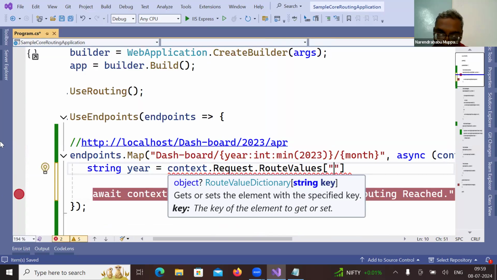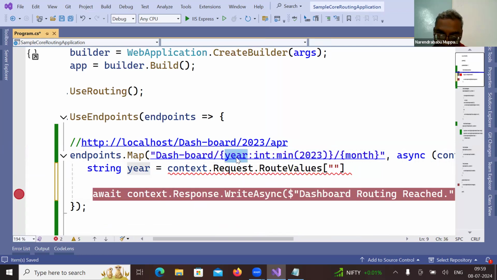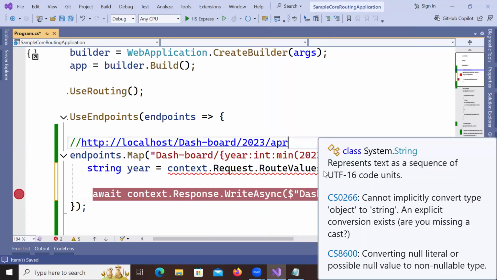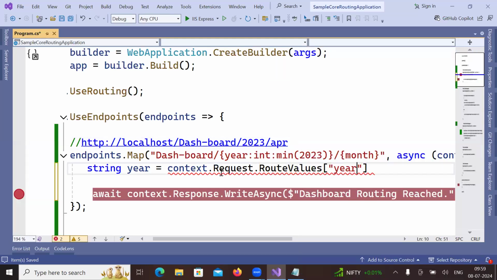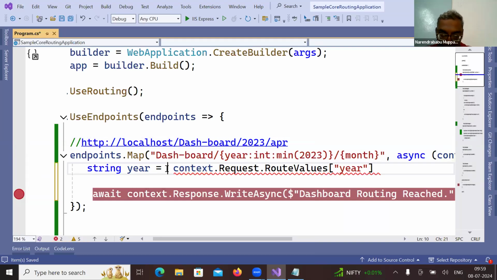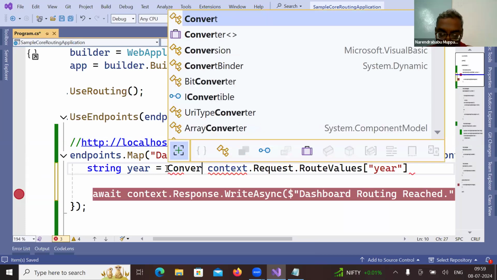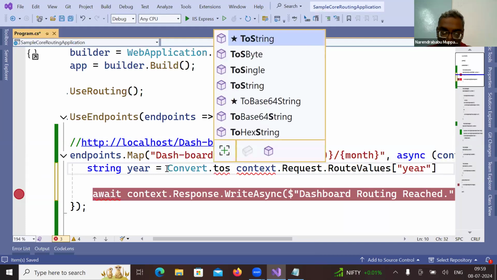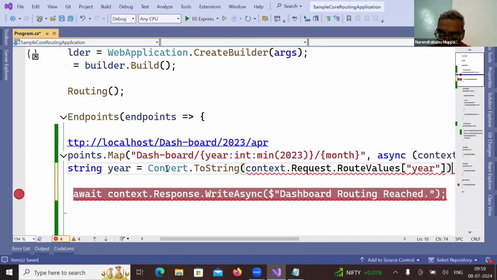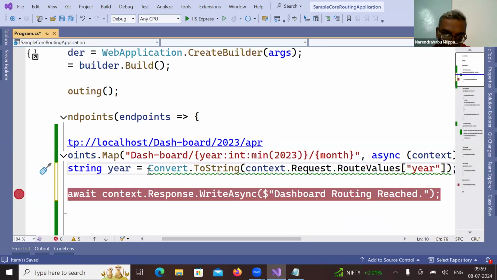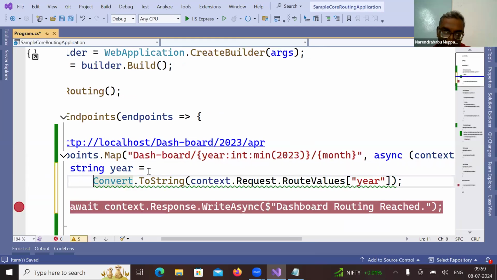What is your route value here? Now you can pass here Convert dot ToString. Always a best practice to have like this.